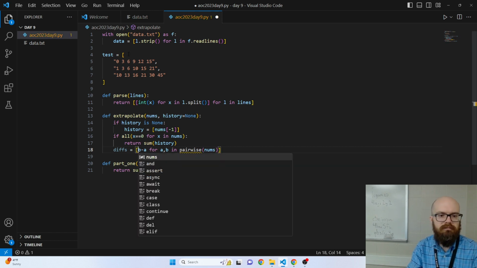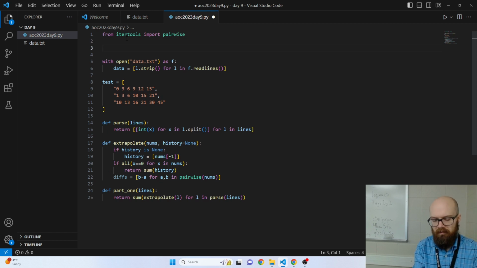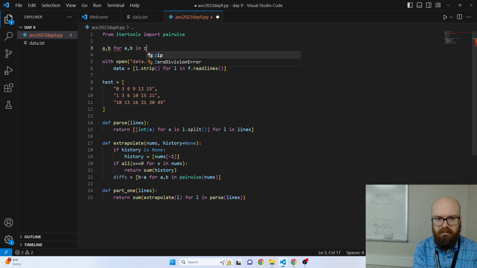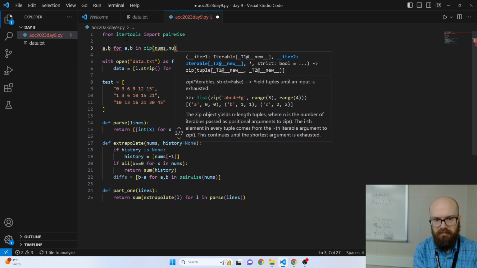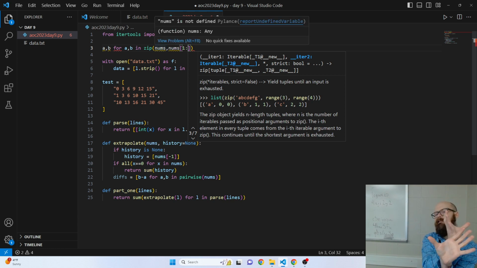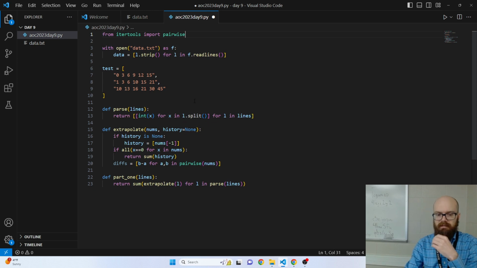We have to import it from itertools. But if we couldn't, if we had to make our own, that's fine. We'd just say like a, b for a, b in zip nums, comma, nums 1 to the end, because that's like the list, and then the list offset a little bit so that each guy is next to his neighbor. But we don't have to. Pairwise is already there, and it's a little bit better than that. It doesn't take as much memory as copying the whole list.